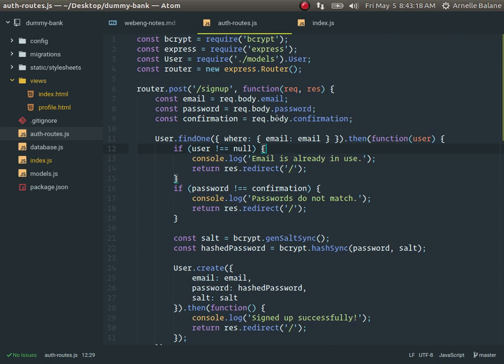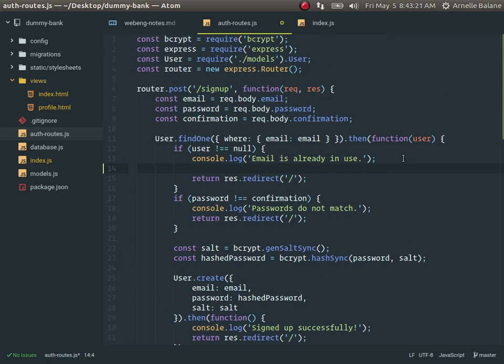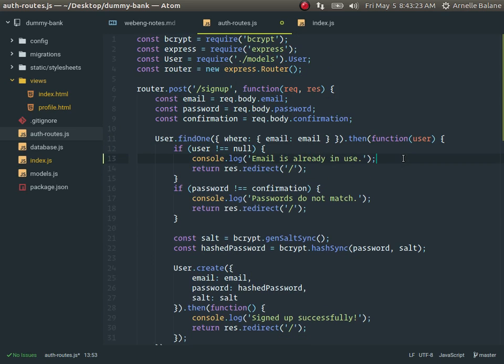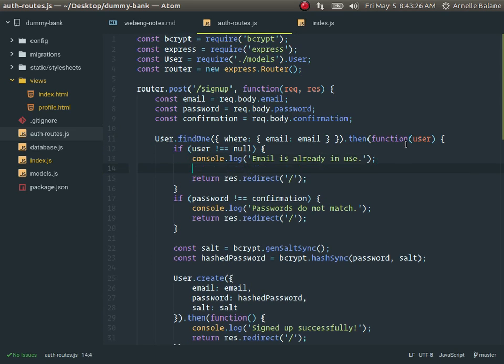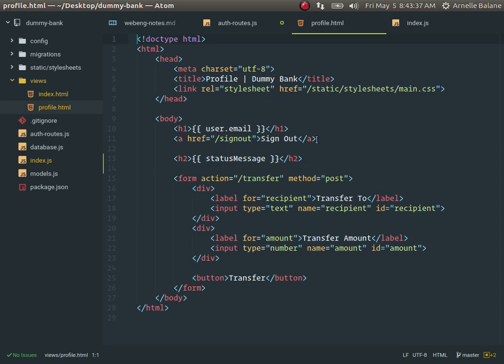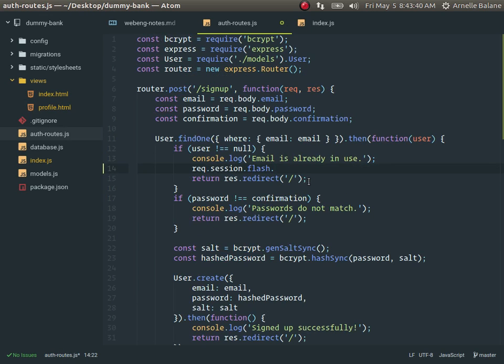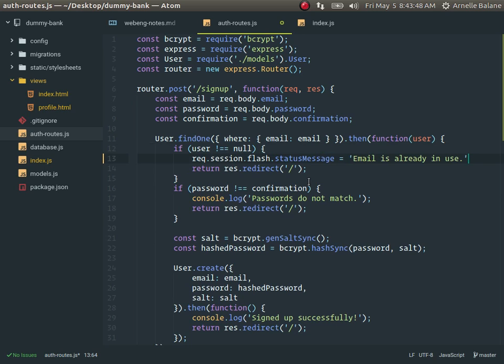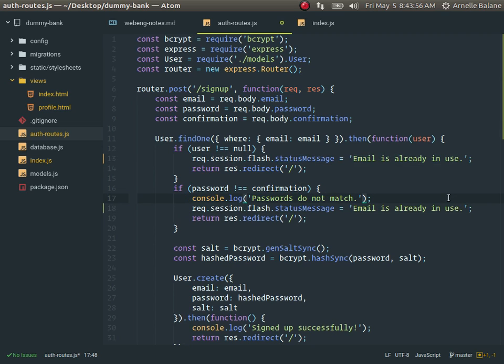Before we define our command, let's define how we want to use it. So let's say, instead of, for example on sign up, logging it to the console, we want to define it like request.session.flash, the name from earlier, status message equals email is already in use. So that's the usage instead of logging to the console. So let's update everything. Passwords do not match.